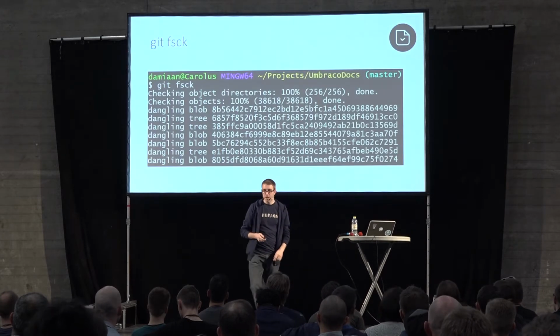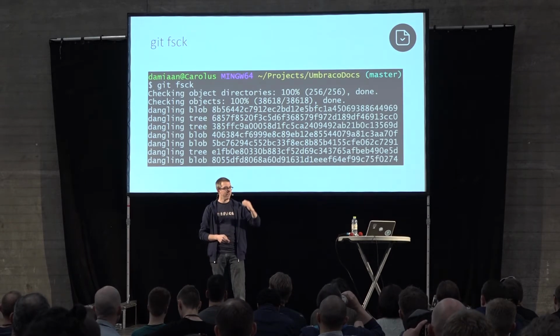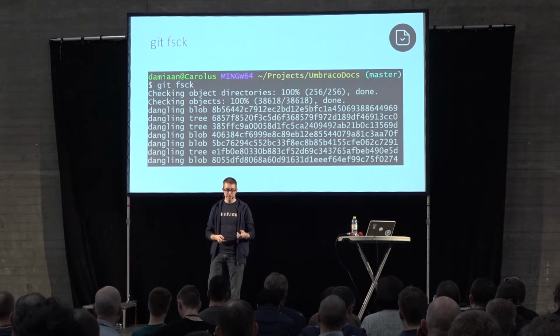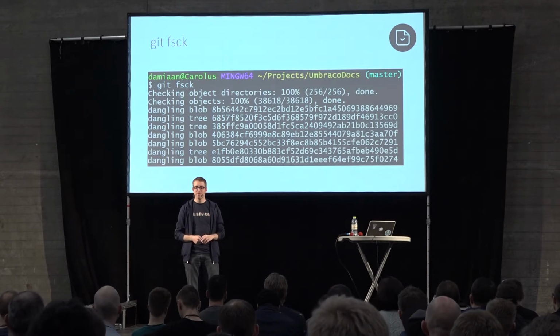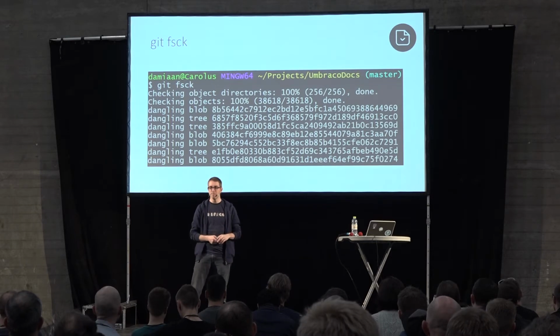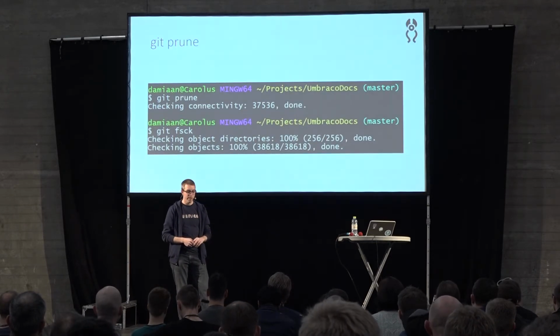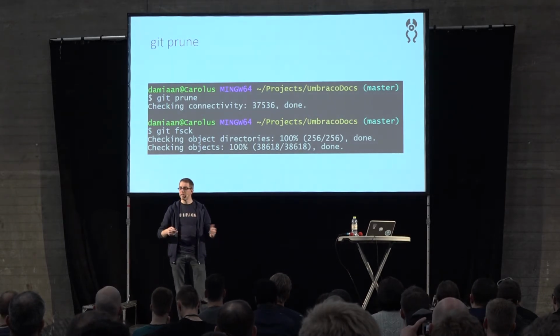So, if you do a file system check, you get all the things which are still dangling around. In this case, it was a pretty big thing. It had megabytes of data in the .git folder, which is the repository. So I did a git prune. And then I had a clean repository.